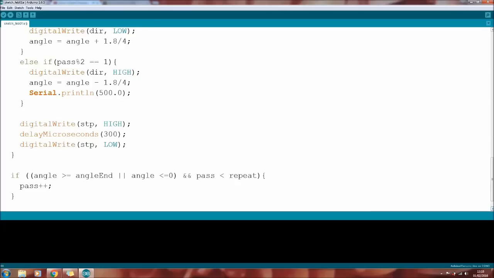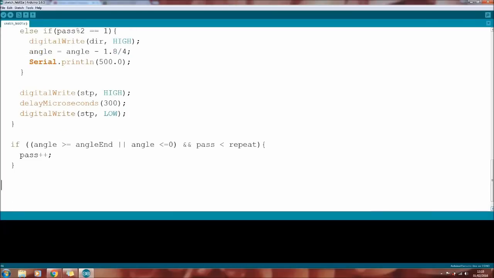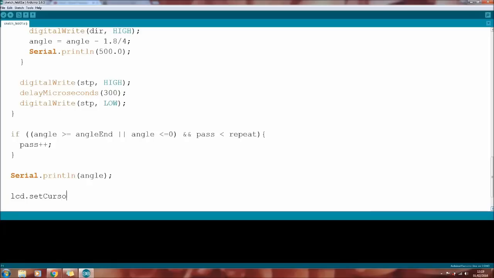Okay, so now we've read the control potentiometers, told the stepper motor to move, and we've recorded the angle that it's currently at. Now we need to tell processing what angle the motor's at after every step using serial print line. And then we need to write a bunch of instructions so that we can display on the LCD screen what's going on.